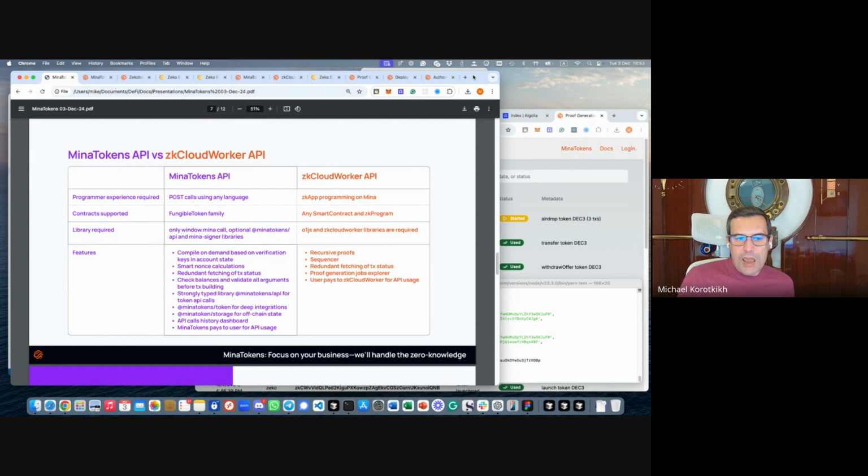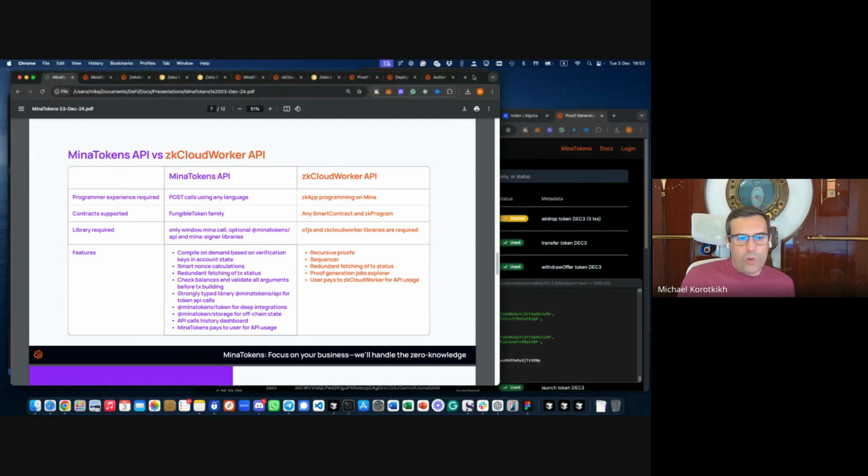For Mina Tokens API, you don't need any libraries. You can just call window.mina if you have Auro wallet or Pallad wallet installed. And optionally, you can use the Mina Tokens API TypeScript library and the Mina Signer library. But you can do everything with fungible tokens without the libraries. That's why I'm saying it's possible now to mint, launch, and even run small simple DEXes on Fridge. For ZK Cloud Worker, you need o1js and you need the ZK Cloud Worker libraries.